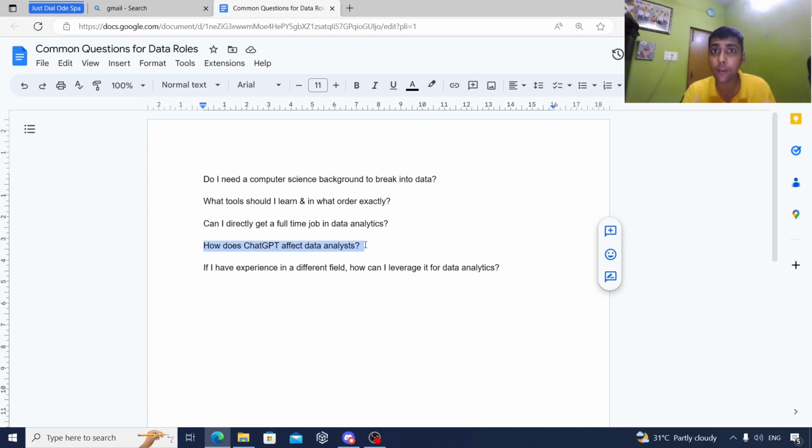Someone using an AI tool like ChatGPT will take away your job. ChatGPT itself won't directly take away your job. Maybe it will reduce the number of data analyst jobs. This is quite possible. So always focus on upskilling and also learning business acumen.